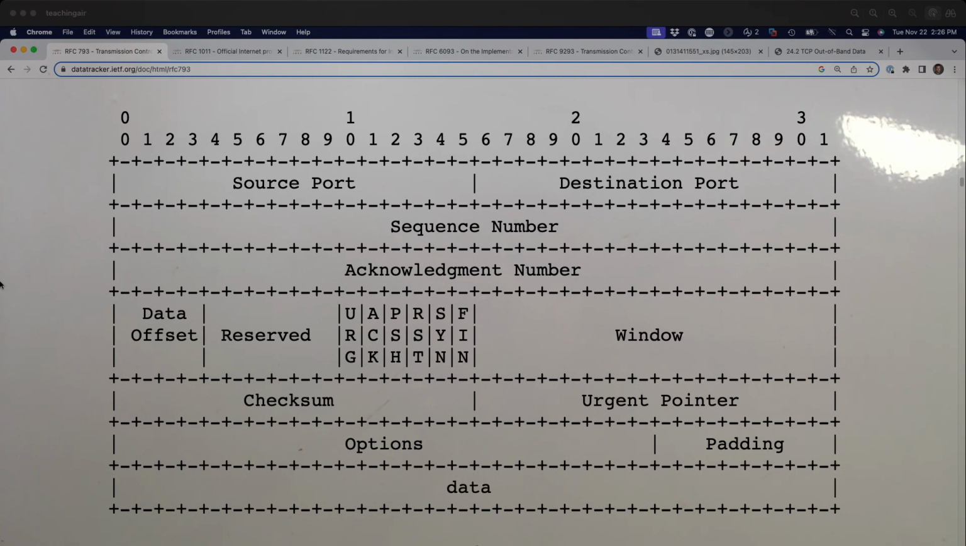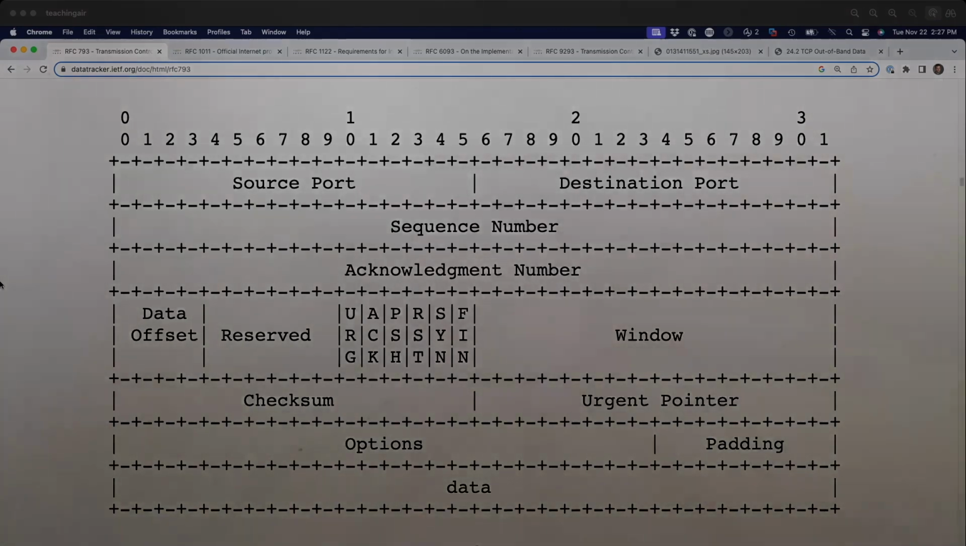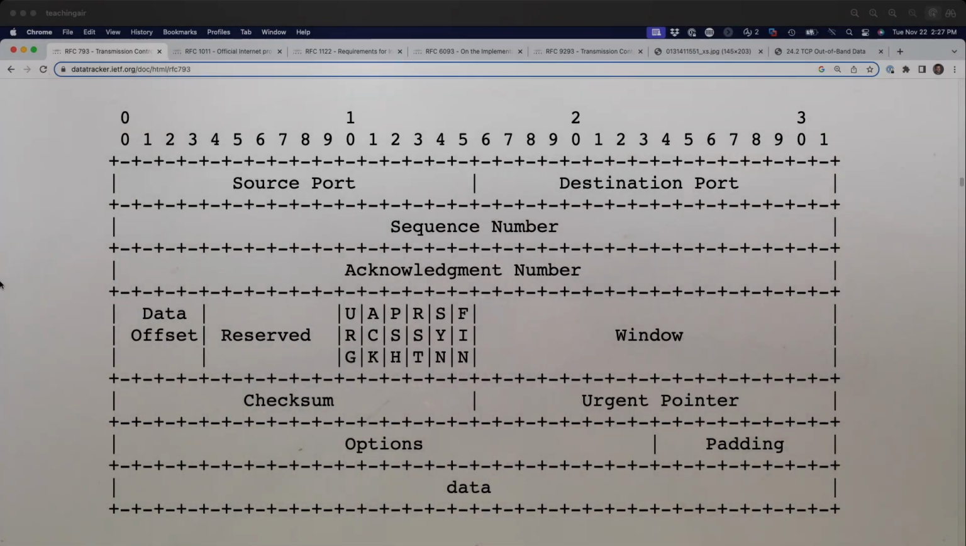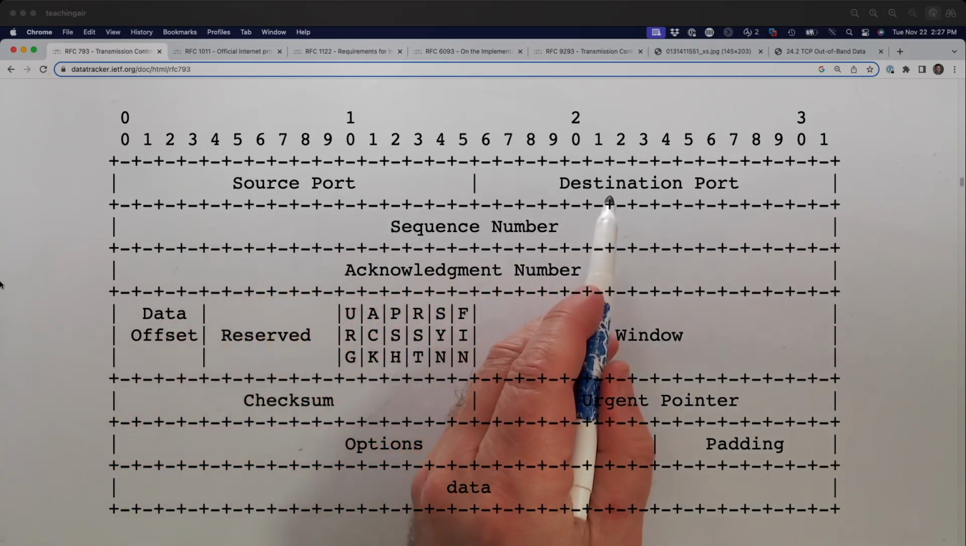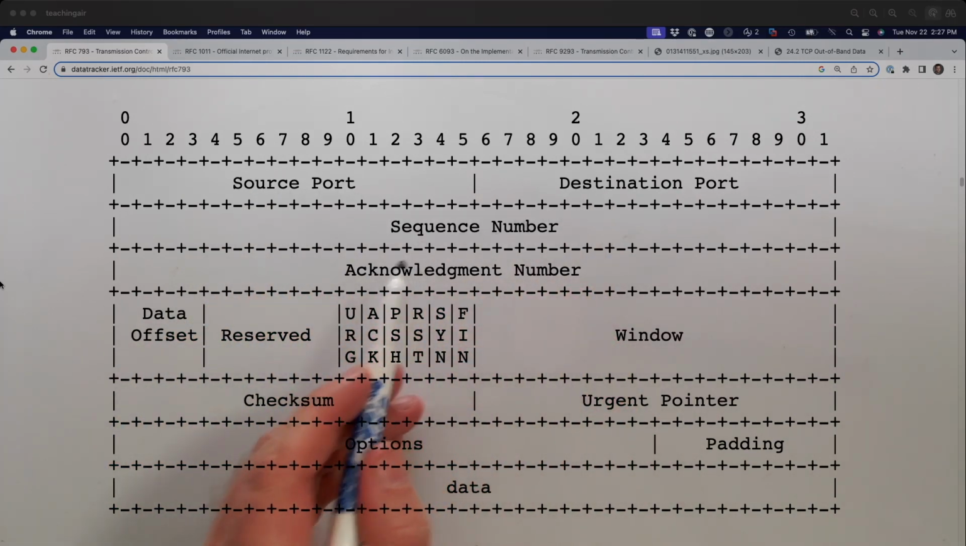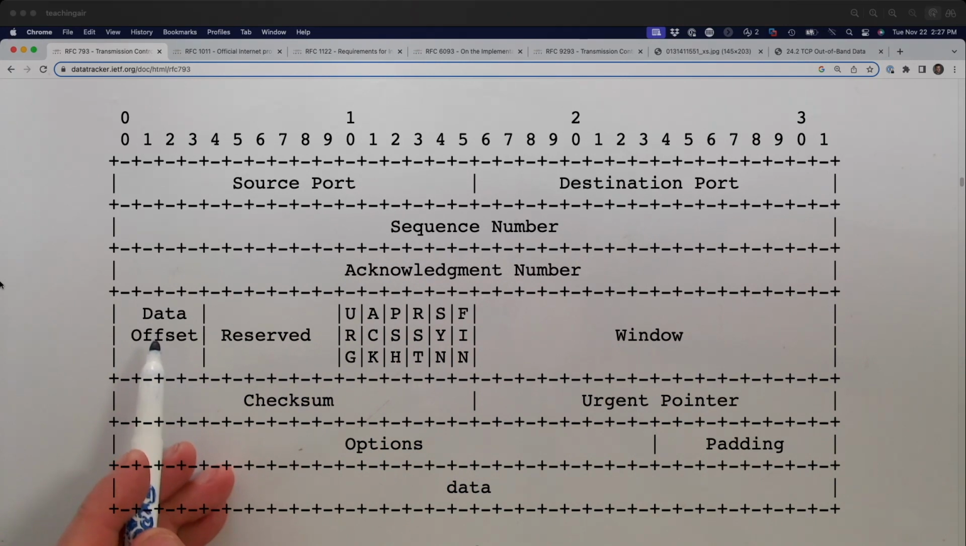In this RFC, you see the TCP header. We start out with our source port. We have our destination port, our sequence numbers, our TCP header length, which is the offset at which the data starts. That's why this is called the data offset. Then we have some reserved bits, and then we have our flags.